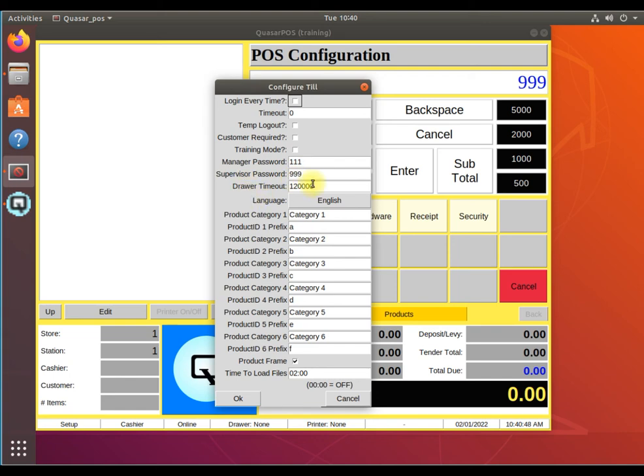The drawer timeout, that actually pops the drawer open after so many seconds. Some retailers want their cash drawers to pop open if they haven't been used for an hour or so, because at nighttime they want the drawers open in case somebody breaks into the store. They don't want them wrecking the cash register trying to get money that's not there.